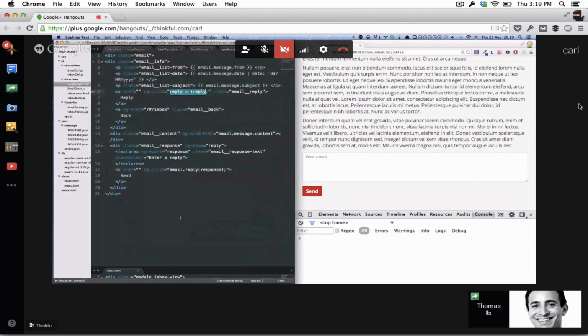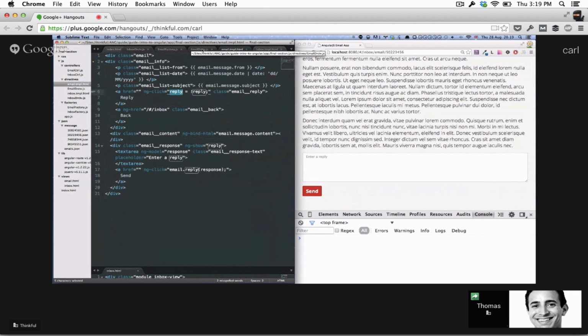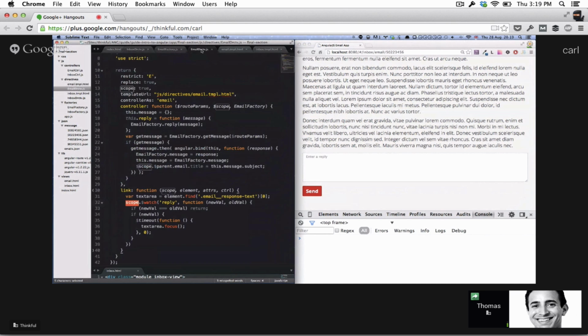We have the reply value on the scope. So we're just going to watch this reply value. We're going to tell our link function that we want to check to see what it's doing with this scope watch. And every time it changes, we're going to execute this callback function here, which is going to get passed the new value and the old value.